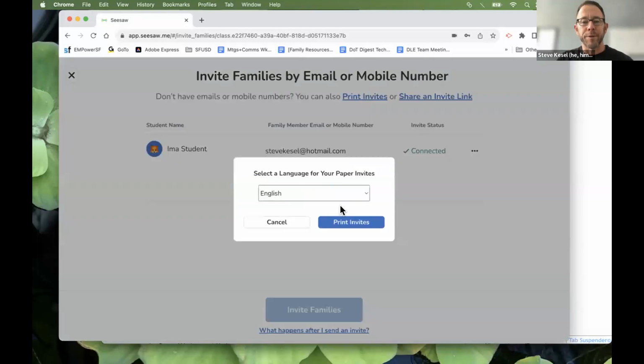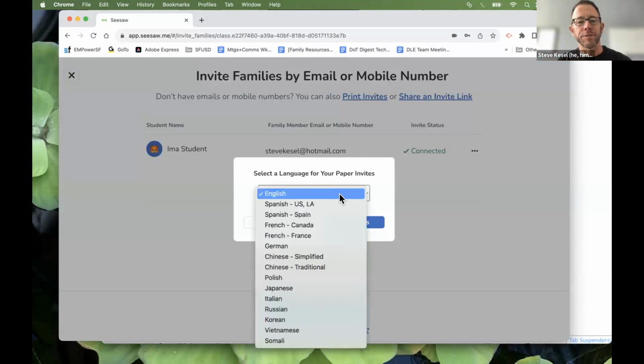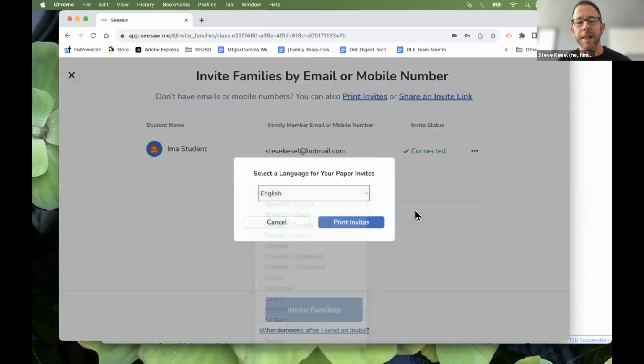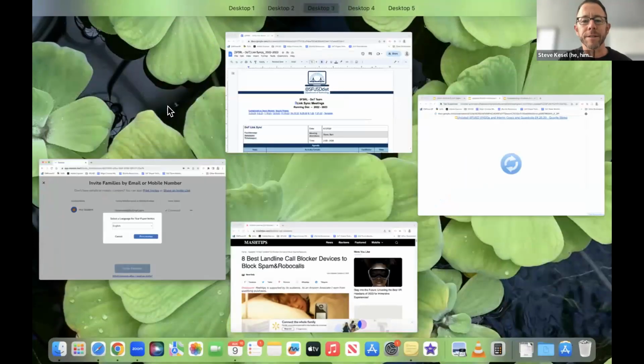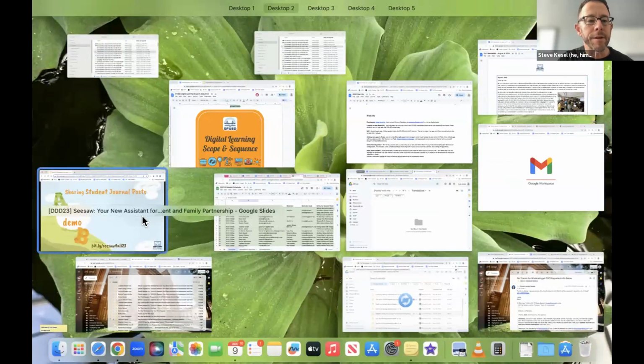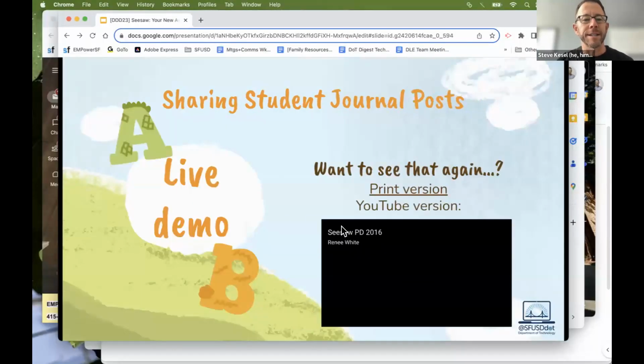The print invites is pretty cool because everyone gets their own individual QR code, and you can choose the language that you want it to go out in. One thing I would recommend, I'm going to go back to my slides for a second. If I can find my slides. There are my slides. It's in the slide deck.